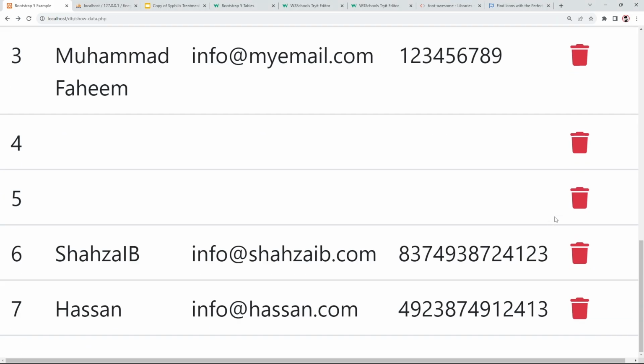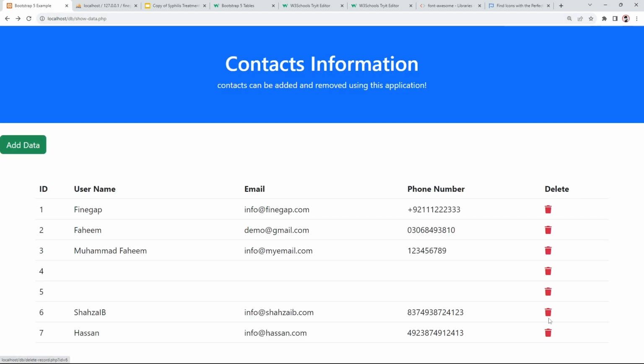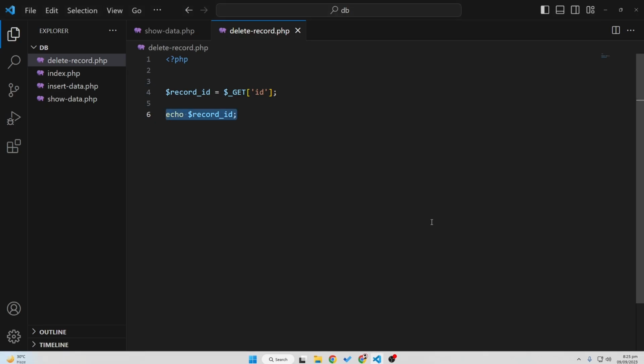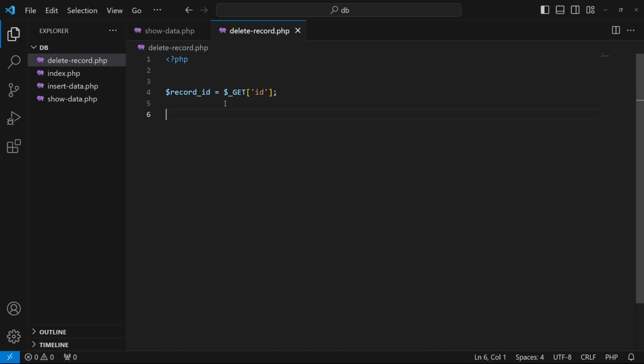Let me zoom out a little bit like this, and when I try to delete this record, you can see that its id is 6, which is set in the URL, and we have accessed that id inside our variable. So next we have to write a delete query.